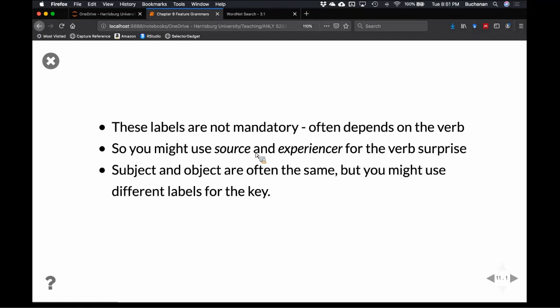But essentially, that's why I like actor, the thing that's doing the verb's action, and actee, the thing that the verb's action is being acted upon, because then that allows me to use the same ones for surprise, because there is a person that is the source of the surprise, the actor, the thing that's doing the verb, they are surprising you, and the actee, the thing that the verb is being acted upon, you're the one that's being surprised.